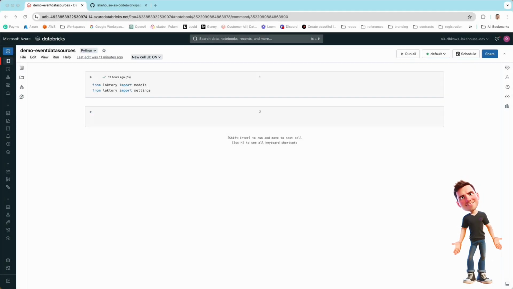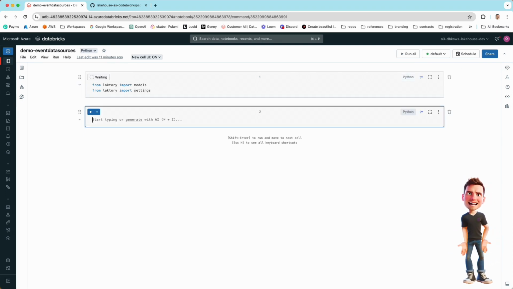To understand how data source models work, we start with an empty generic notebook. The only requirement is that Laktory has been installed, which you can do by adding the library to the selected cluster, or install specifically for the notebook using the pip install command. The first cell simply imports the models module and settings from Laktory.